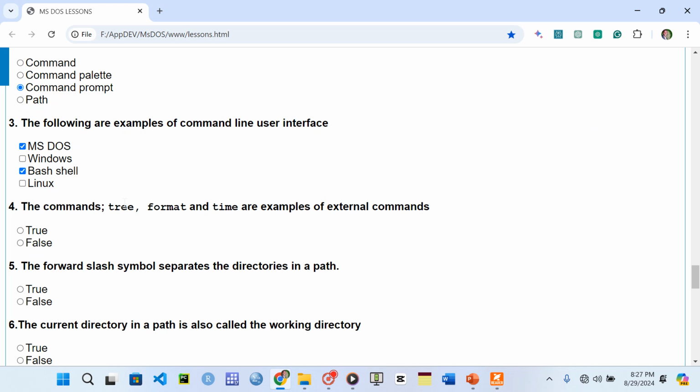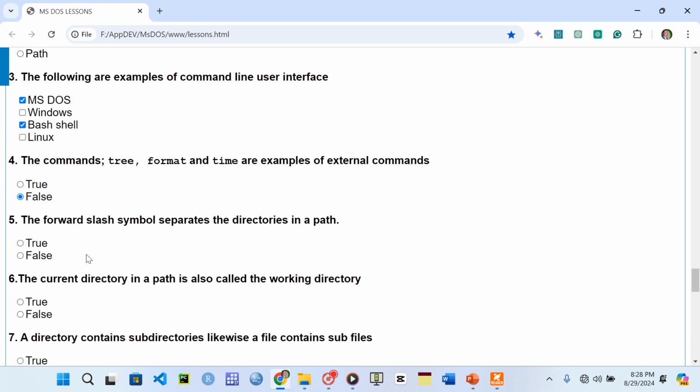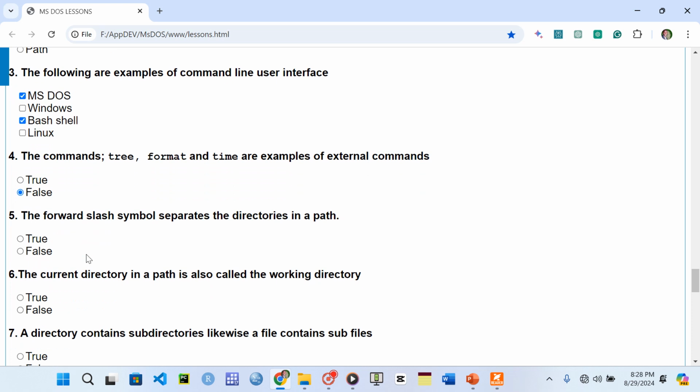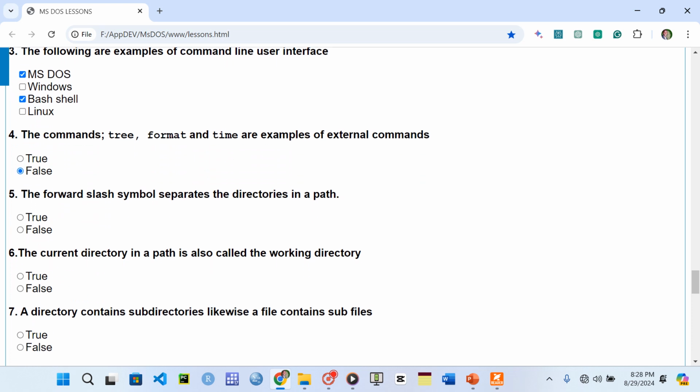That's what we discussed. So we also have here the commands tree, format, and time are examples of external commands. On this, it is false. If you can go back, you are going to see that some of the commands are internal commands. And these ones are in the notes as well as in this application. Otherwise, I didn't explain this in the video lesson.